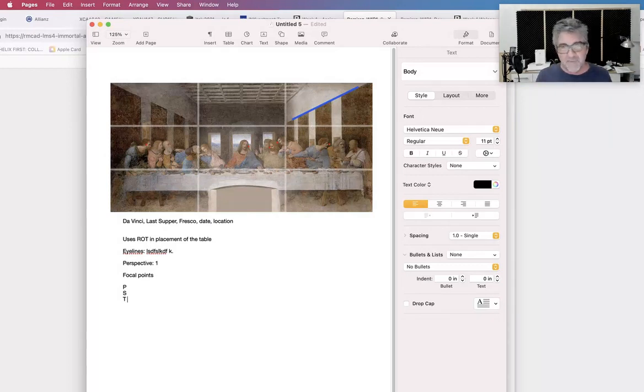I don't want to take all this time to do it, but you've got the image, you've got the citation, you've got, yes, it does use rule of thirds, or it does not use rule of thirds. You've got the eye lines direct us in and around and through in a certain way. You've got the perspective directs us towards the primary focal point. Okay, the primary focal point is Christ. The secondary one is, I've marked on there. You see where I'm going?